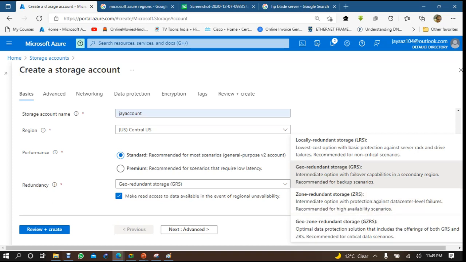Okay, if I select zone redundant, it says that is the intermediate option with protection against data center level failure, recommended for high availability scenarios. Here is your data backup, here is your high availability, which means your data will be available and you can access your data 24 by 7. Zone redundant means it will be divided across the zones.